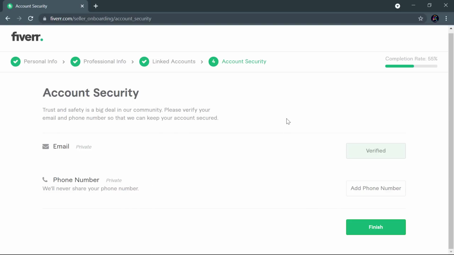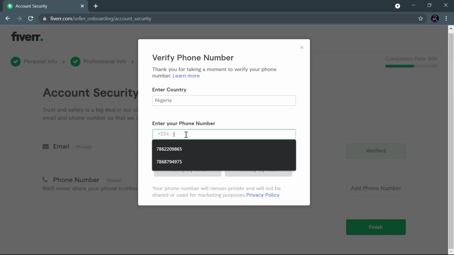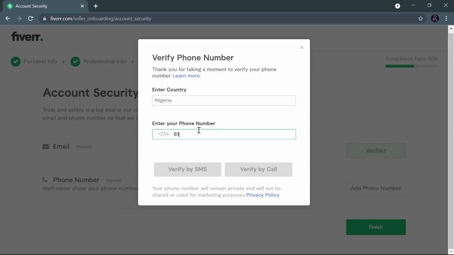Another thing I can do right now to boost my completion rate is adding a phone number to my account. Right now it says I'm from Nigeria and all that. If you have a number, just put it right here, receive a code, then be done with your registration. I have a phone number I will use for this, so I'm going to type that in.